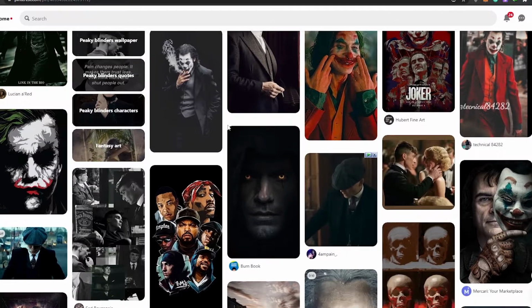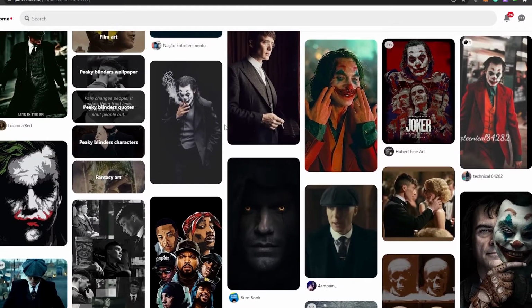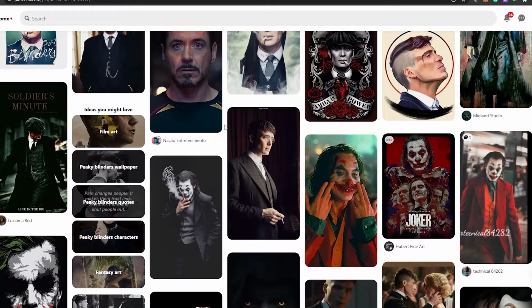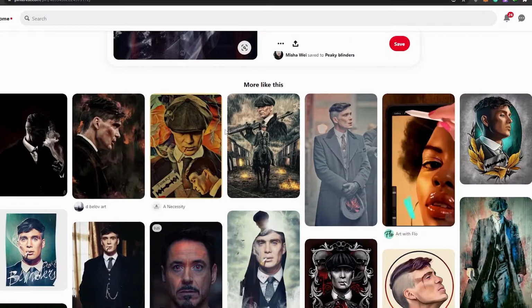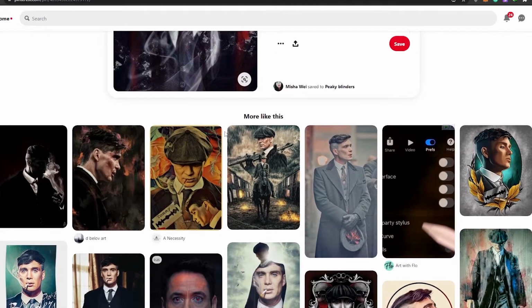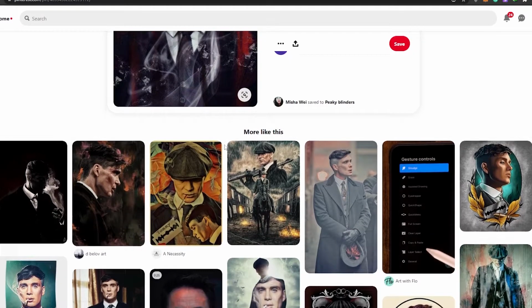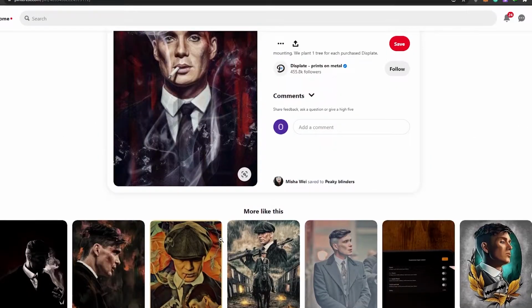Now let's just assume that you have your skill sets ready. You know how to create digital art. This is for the people that have truly amazing skills. Now unfortunately I can't do that. I don't have any skills, so that's why I'm just gonna tell you a couple of different websites where you can sell your digital products.